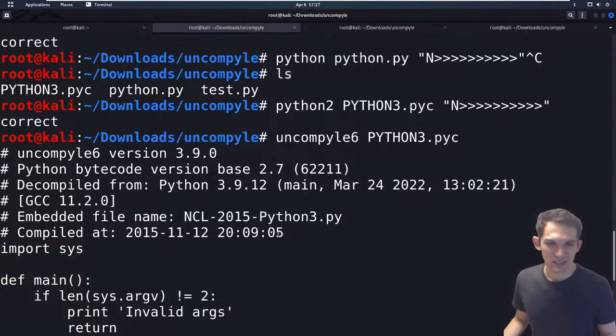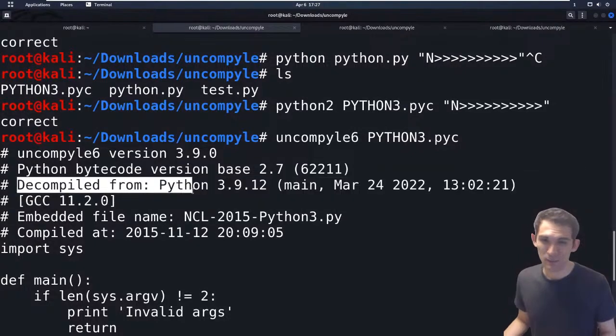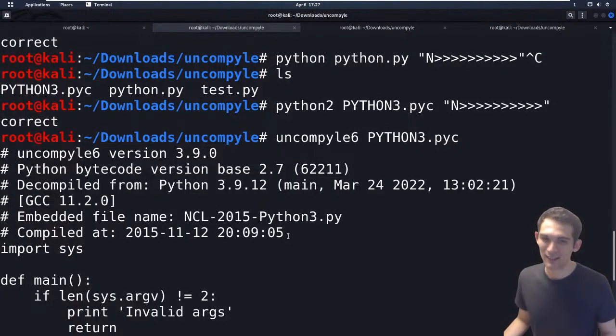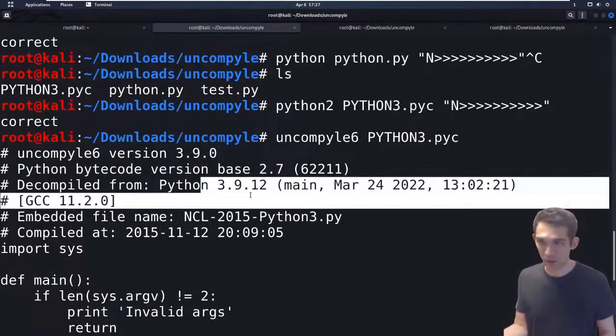You can probably run some other tools that might be able to tell you. In this case, I think it gets it wrong, because Uncompyle says decompiled from Python 3.9.12, and when we tried to run it with Python 3, it didn't work, and when we ran it with Python 2, it did work.